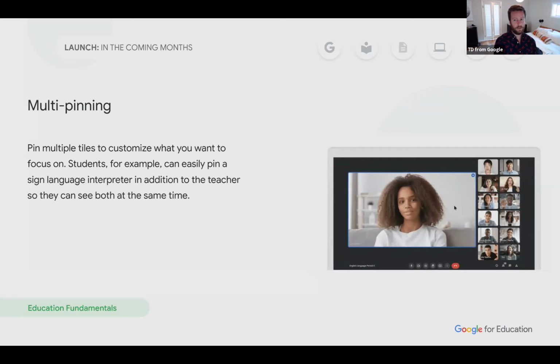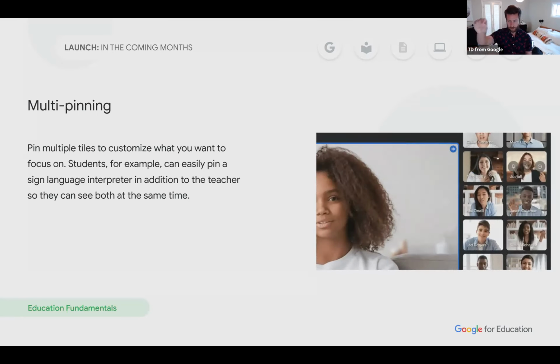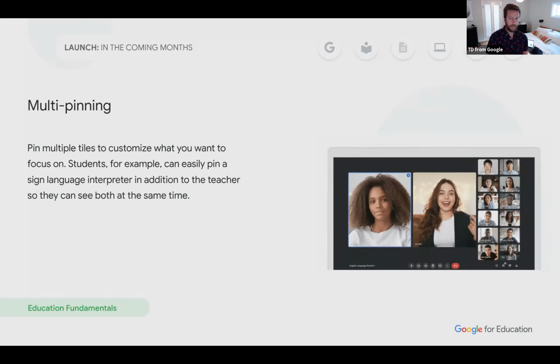Yes, students will be able to pin. So the participants will be able to say, I want to pin these 3 speakers at one point in time.